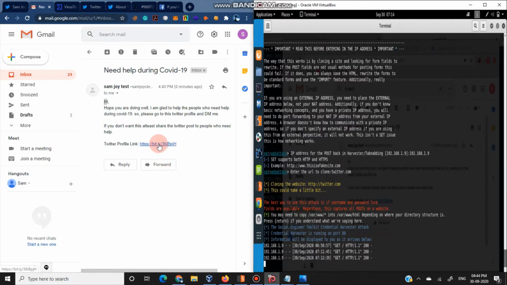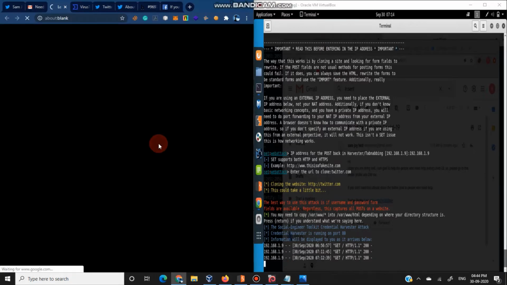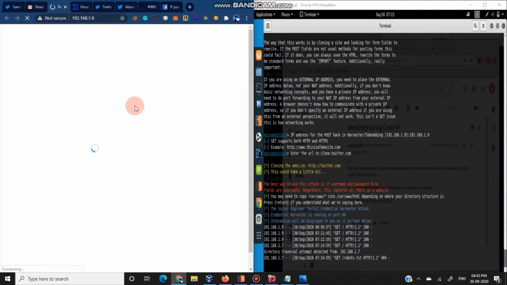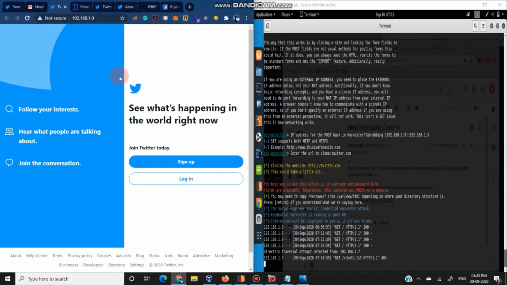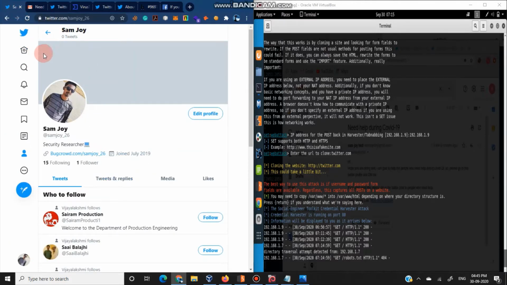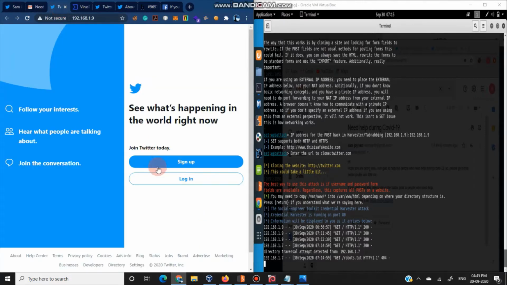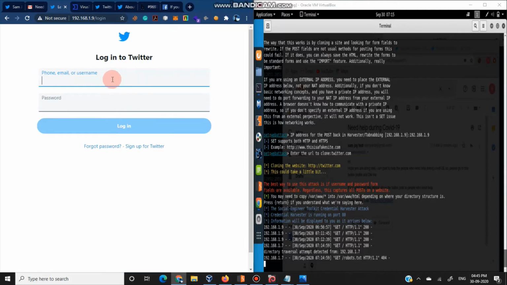When the victim clicks, see this, it directs to the Twitter cloned page. See here, I have logged in. Then why is it asking me for a username and password? Because it's a clone page. If the user doesn't know, he will enter the password like this. For demonstration, I am using these credentials.